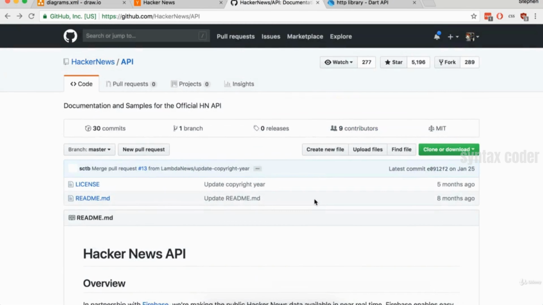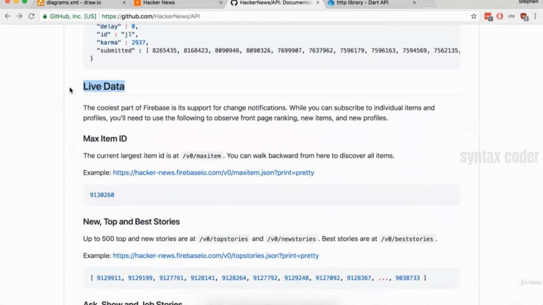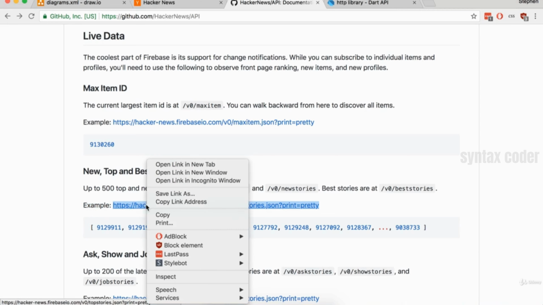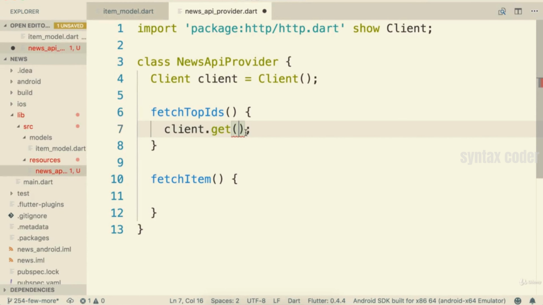And then towards the very bottom, remember there's that section labeled live data right here. And to get the IDs of the current top stories, we can use the example link, the exact one that they have right here. This is the link that we use to get all the top stories. So I can copy this link address, and I can go back over, and I'll paste it into my get function right here as a string.